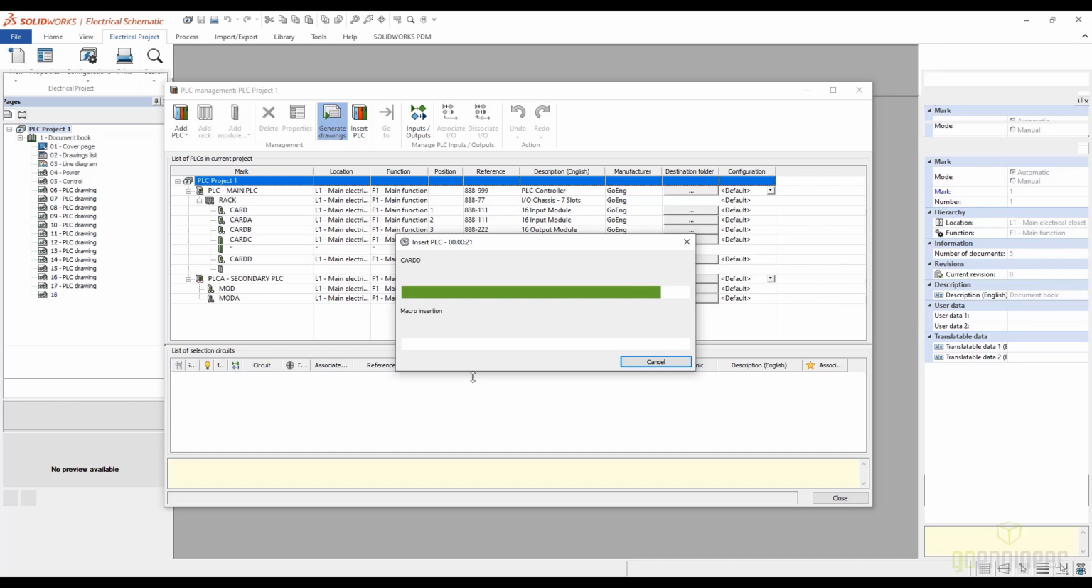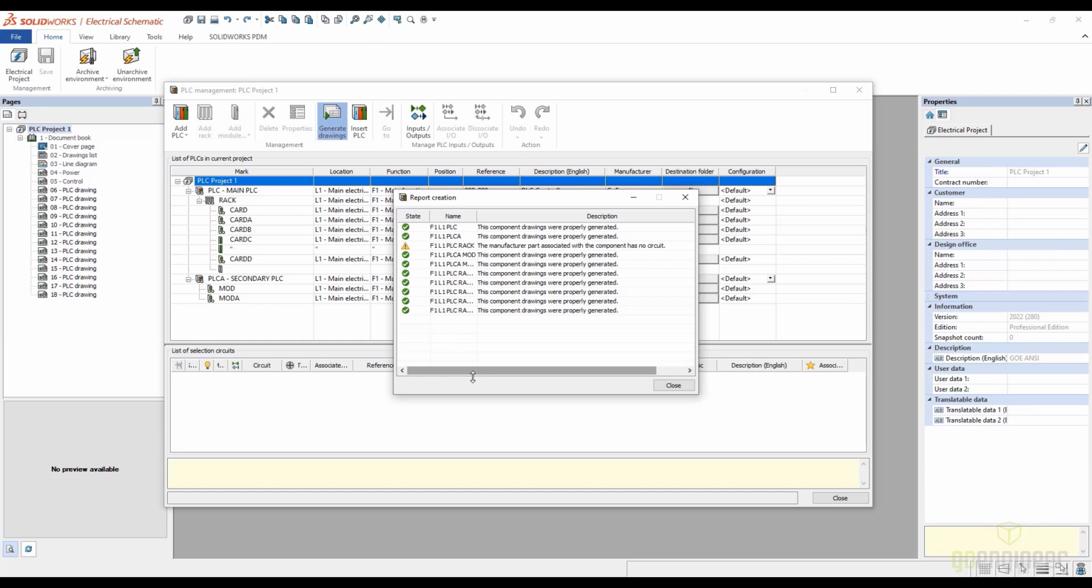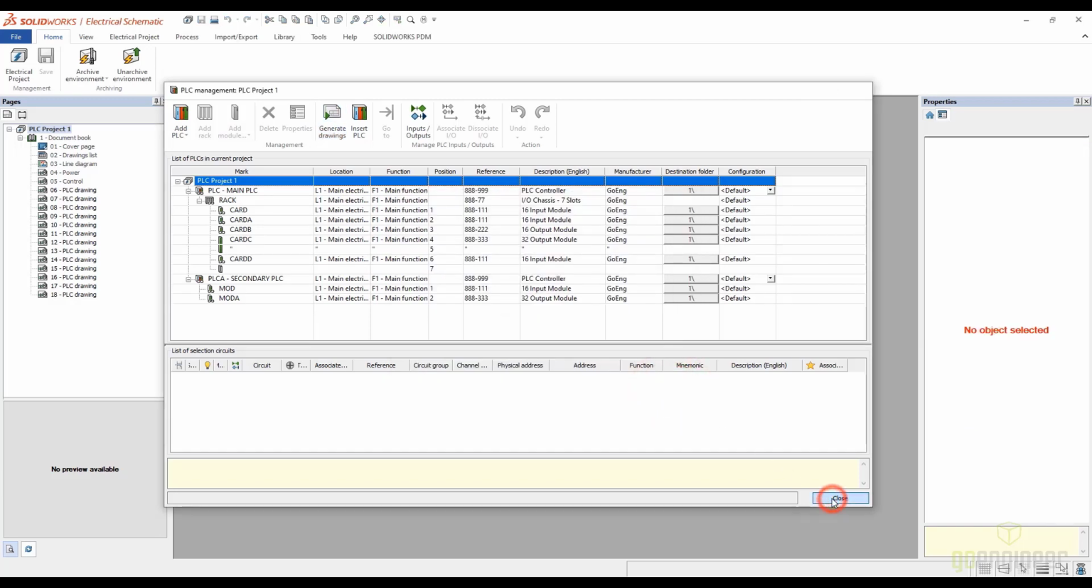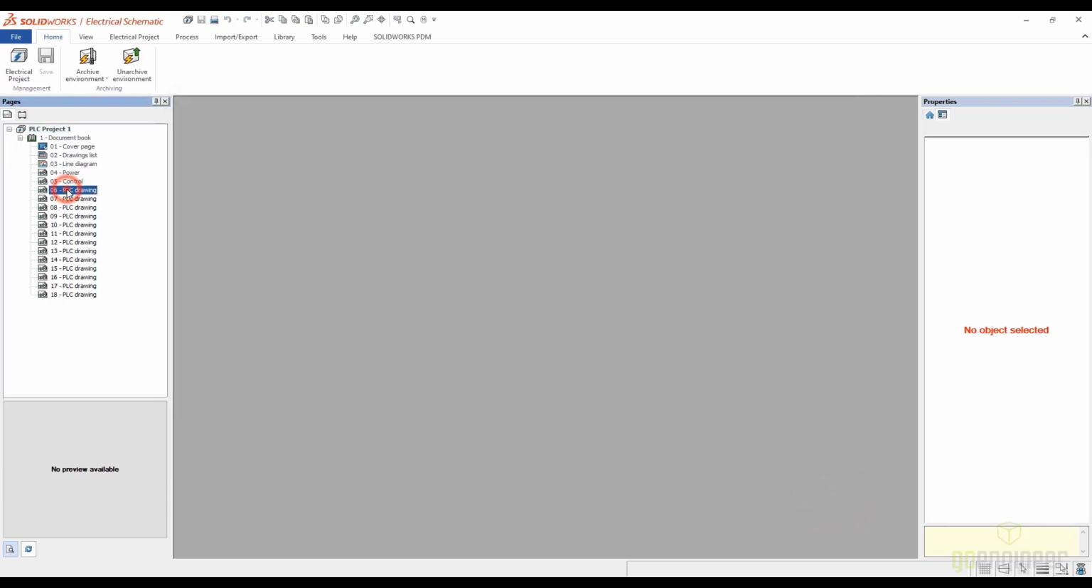So at this point, we're just waiting for those to finish up. You see, we are killing lots of trees at the moment. But there is also one module that did not get drawn. Why? It's a rack. It has no circuitry.